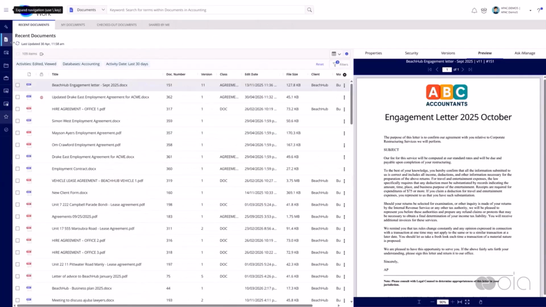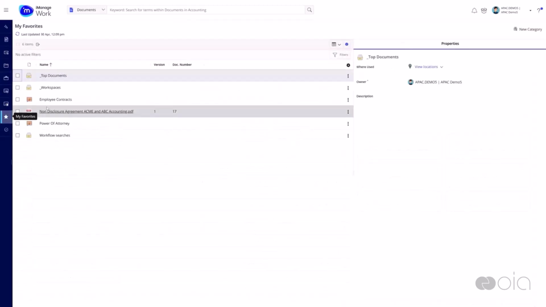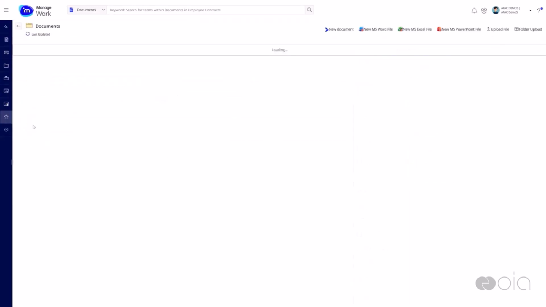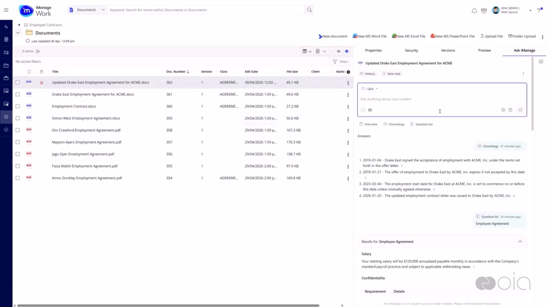So what's important here is that Ask iManage is wherever you're working, whether you're in your recent documents list, you can click on the Ask iManage tab and start a conversation with that document, whether you run a search or whether you're actually just browsing through a workspace to a folder, and you can start interacting with a document using Ask iManage.